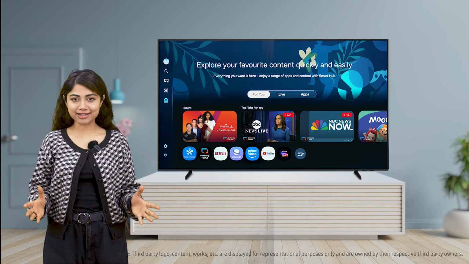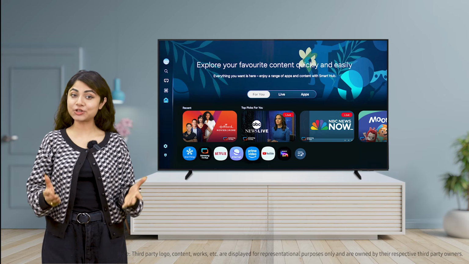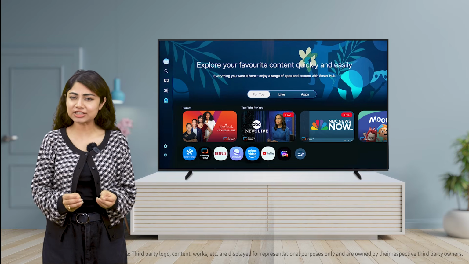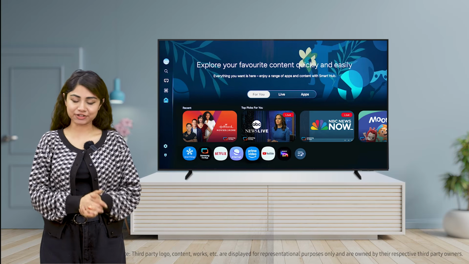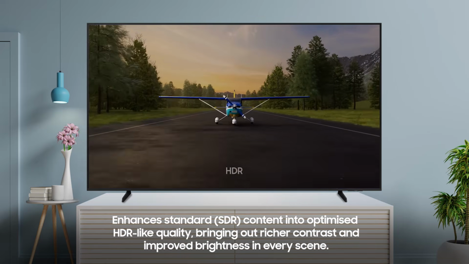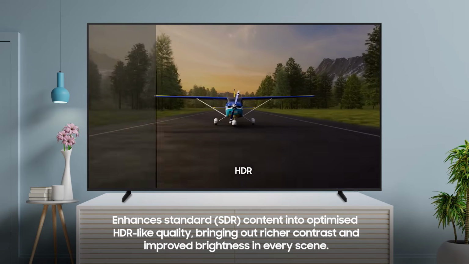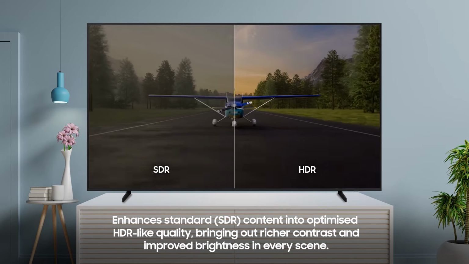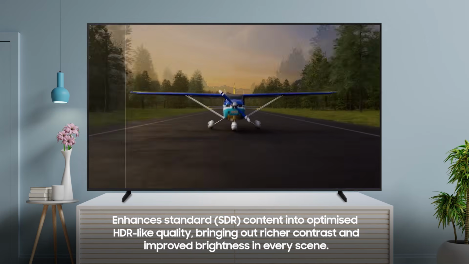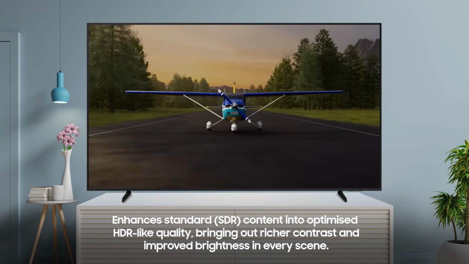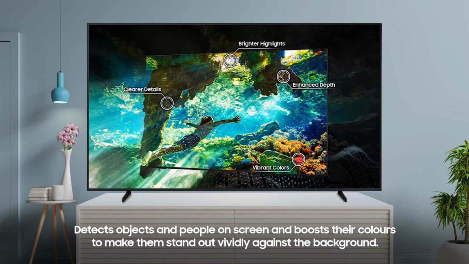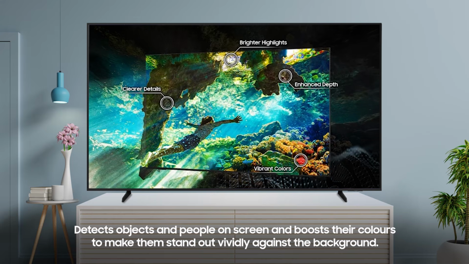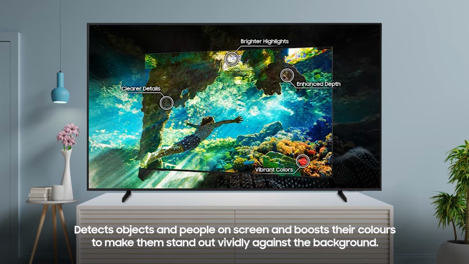The Auto HDR Remastering Pro feature upgrades your viewing experience by intelligently transforming standard content into more vibrant, lifelike visuals. What it does? It enhances standard content into optimized HDR-like quality, bringing out richer contrast and improved brightness in every scene. It detects objects and people on screen and boosts their color to make them stand out vividly against the background.